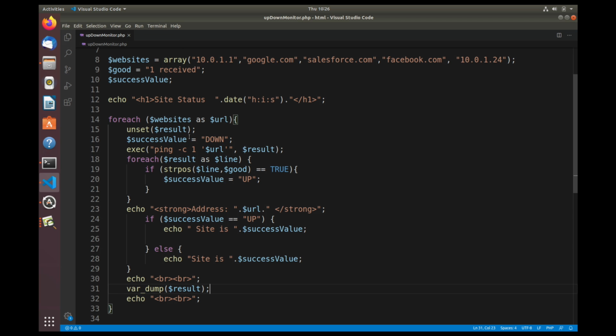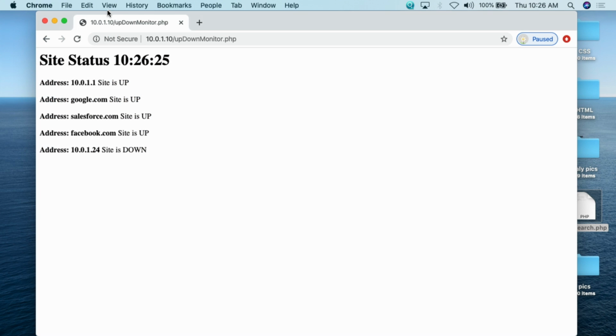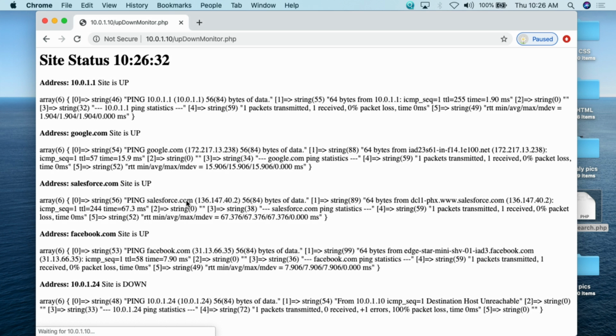So if I click save, and then we go over and force the refresh here, what we should be getting in a second. There we go. So this is the actual var_dump that we're getting. When I say the results of the command go into an array, this is what those arrays look like, and this is what we're stepping through and looking for.